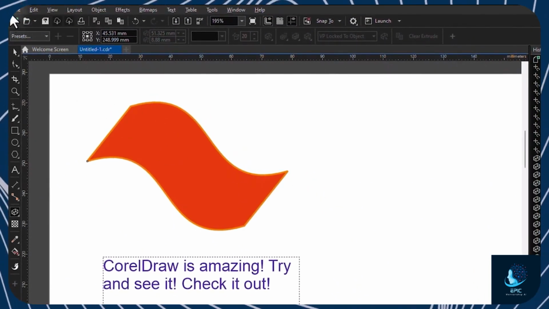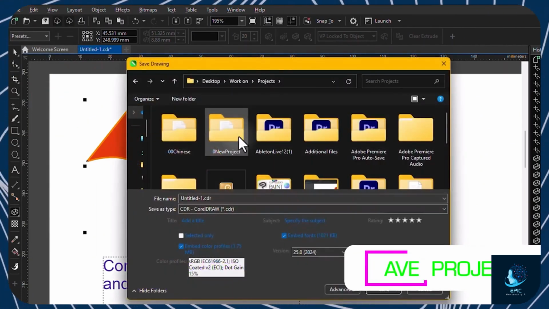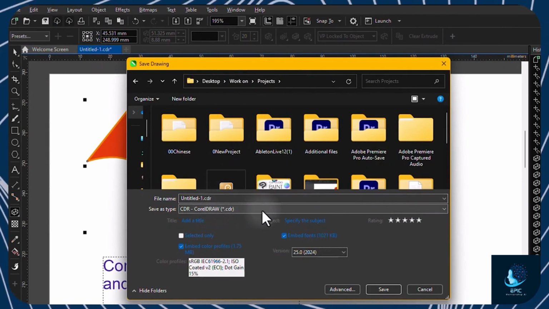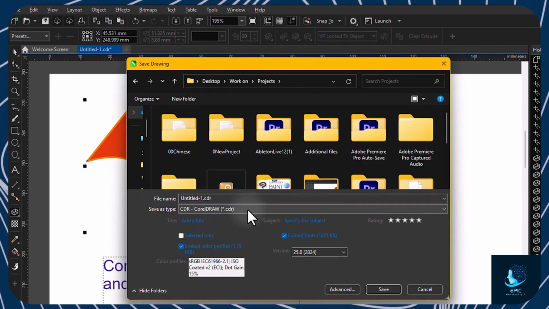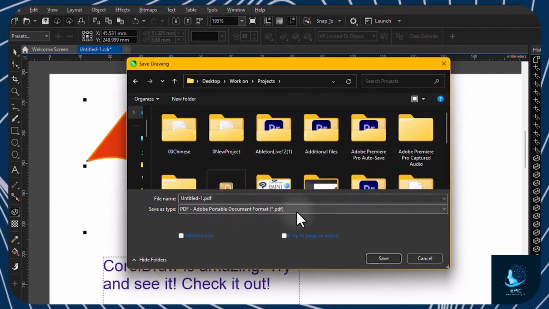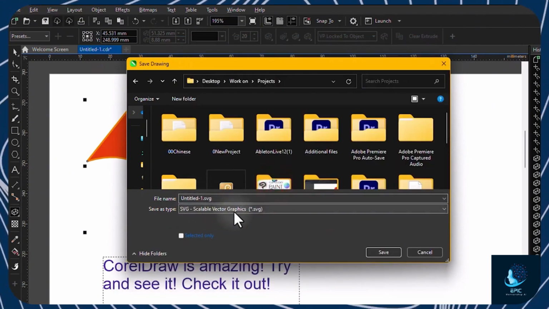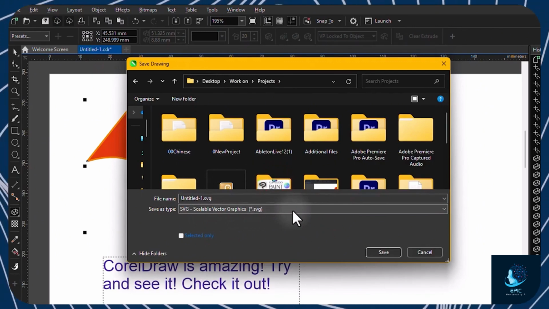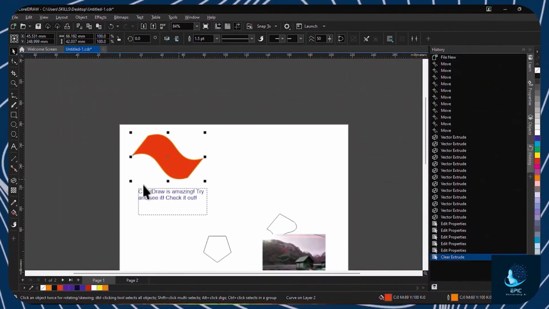To save your project, go to File and then to Save As. Select a CDR file format to save all as a CorelDRAW project document to open and edit it anytime. Whereas, select PDF to render and print your document, or SVG to upload your design to the web by minimizing the file size without any loss of quality.